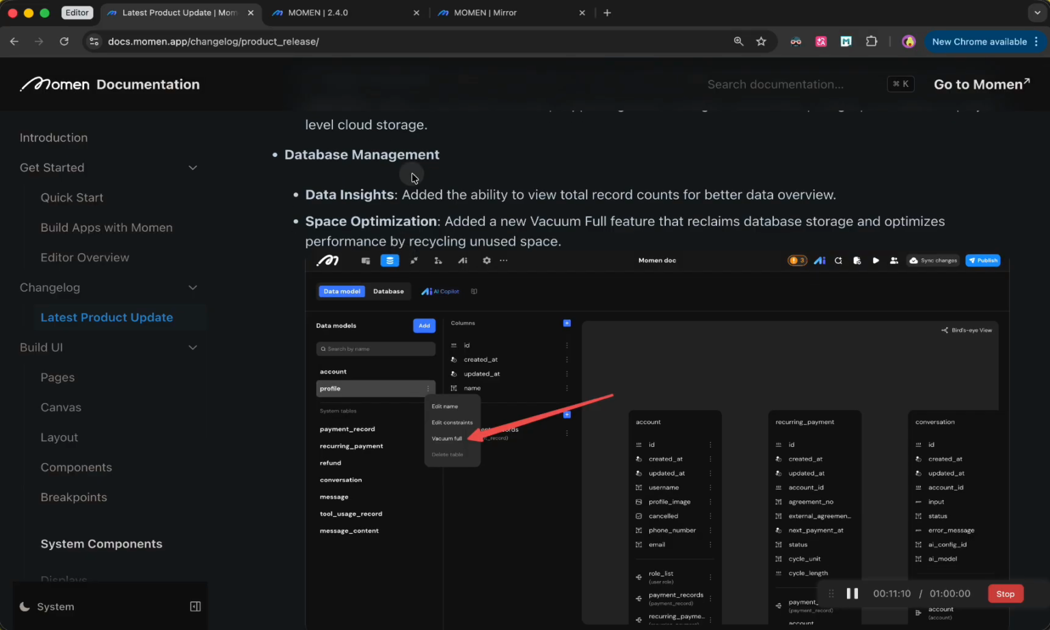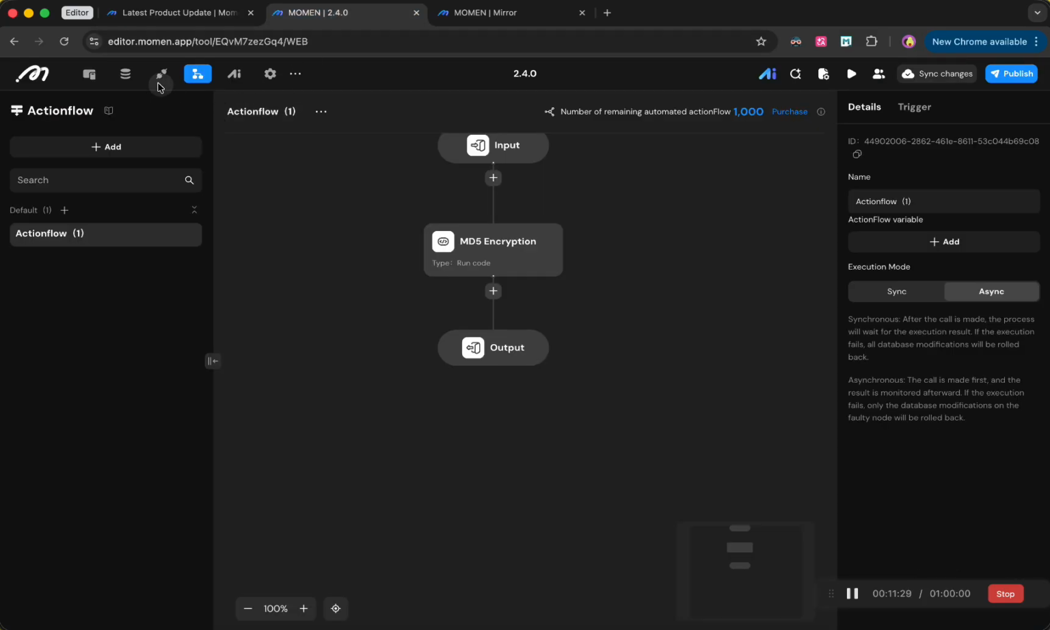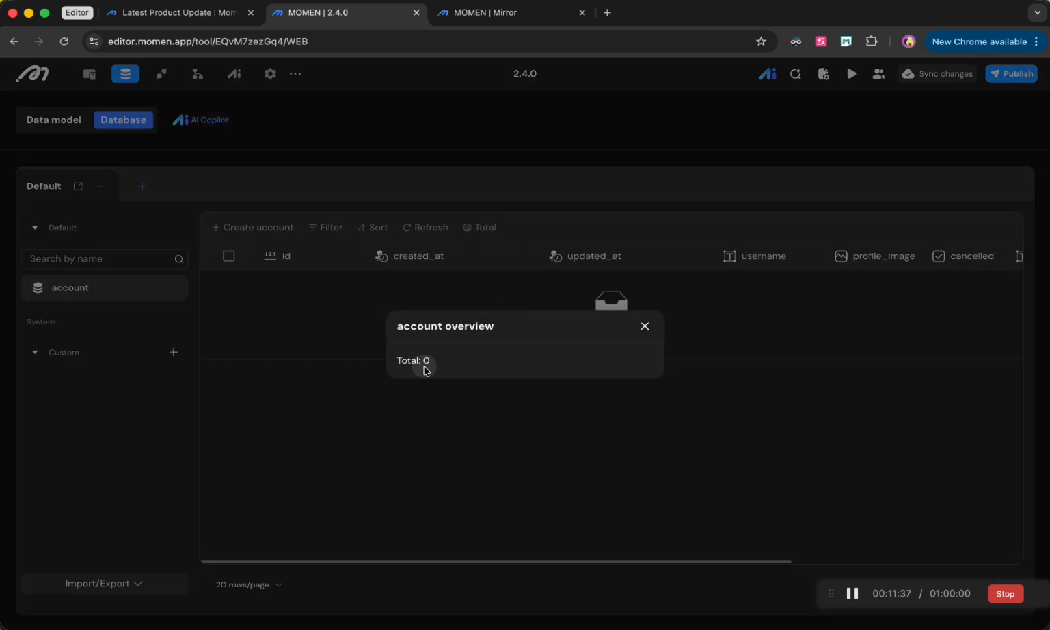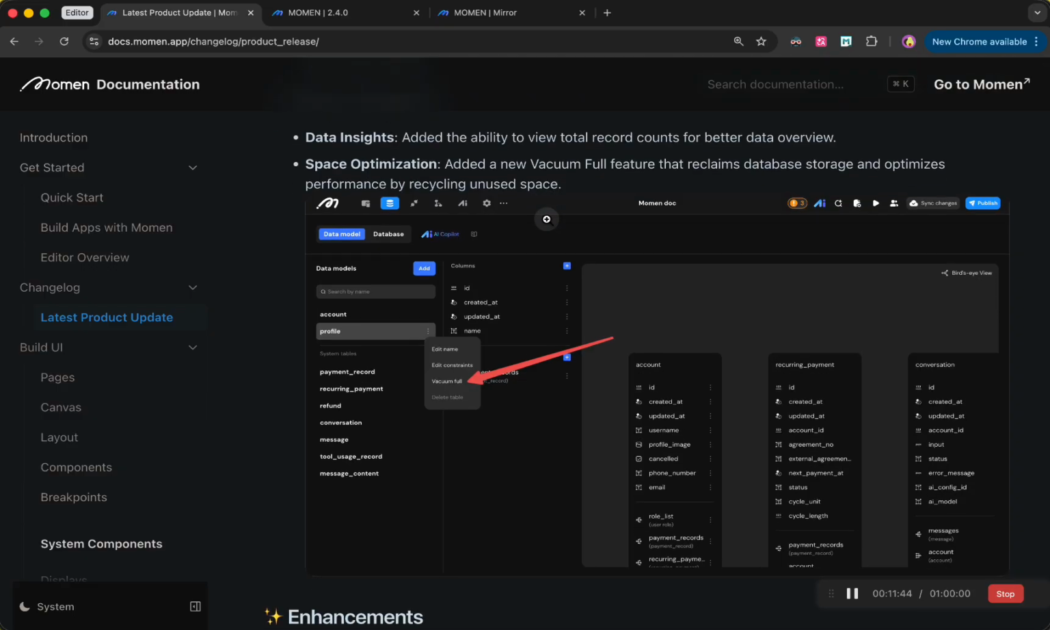Next, database management. First, in our data management backend, we added a feature to view the table's total data volume. It's this total. After clicking it, you can see the total records in this table. It's a quick way to view it. Another addition is the full cleanup feature. It's used to reclaim your database space.